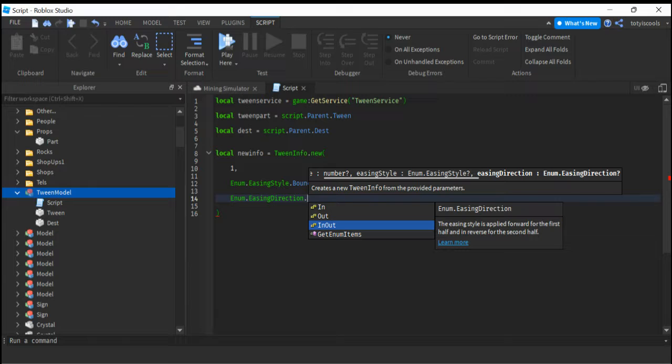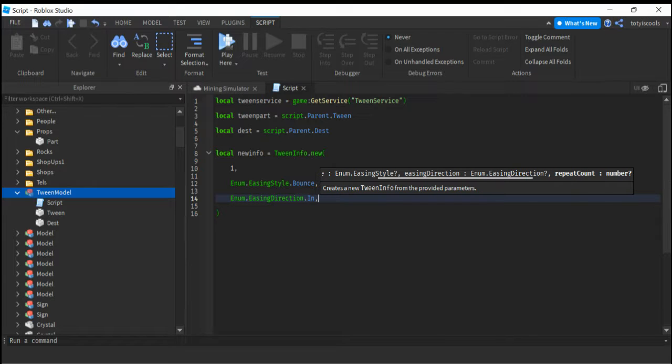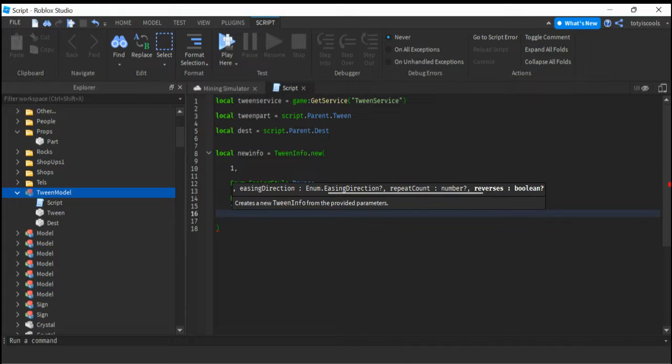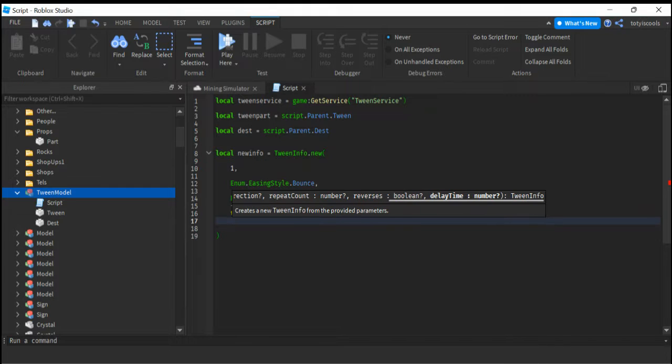So for now, I'm going to make it forward, and then comma, the repeat count. If you want it to move on infinitely, you do a negative number, anything below 0. So I'm going to do -1, comma, and then the boolean is going to be either true or false. This is whether you want it to repeat. So I'm going to do true, comma, and then we have our delay, and I'm going to set that to 0.